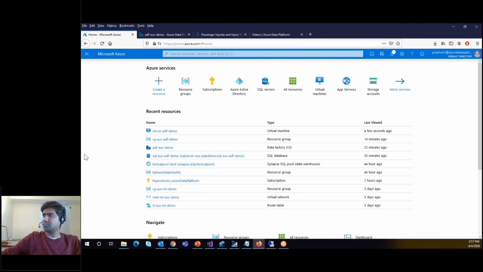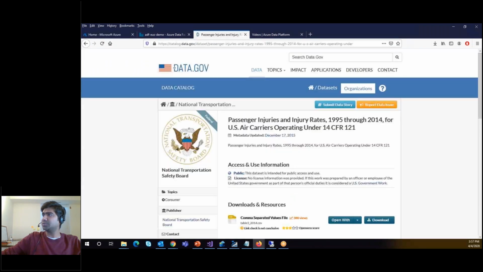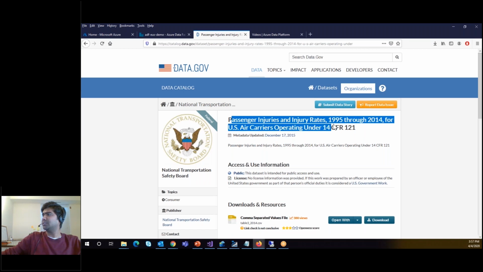Now, before jumping to the session, I would like to say this. This is one website, data.gov, that I use. I think most of you are aware of this. You can use this website to download some sample data or some previous data which is available publicly to play around with. So I've used one of this data, which is passenger injuries and injury rates. So I used this data here.